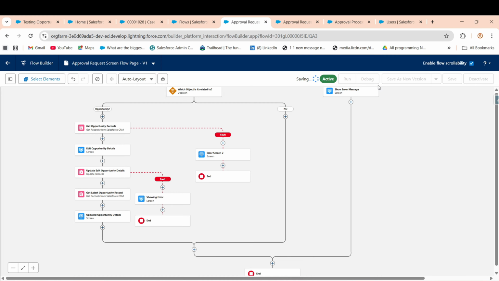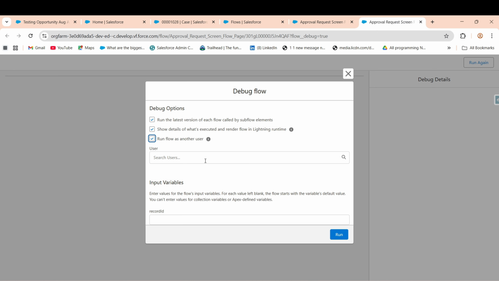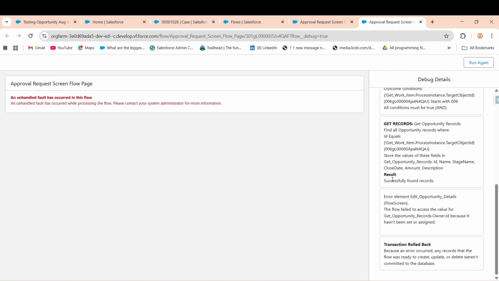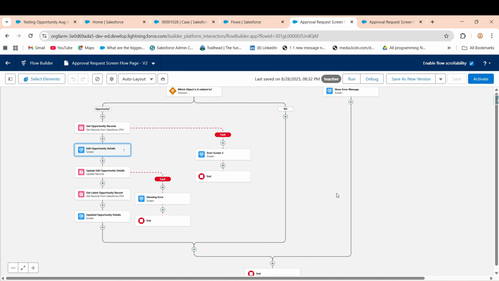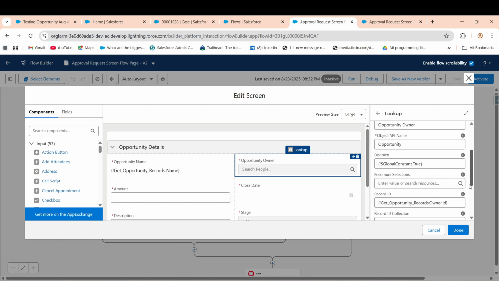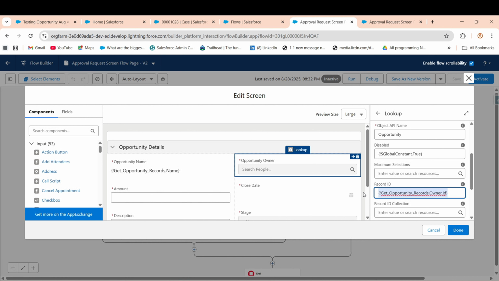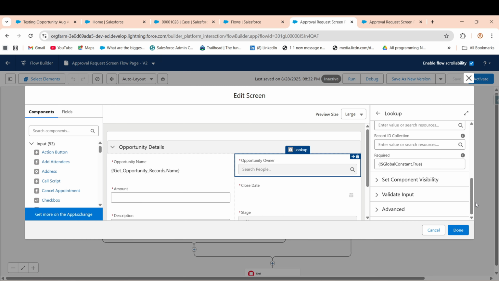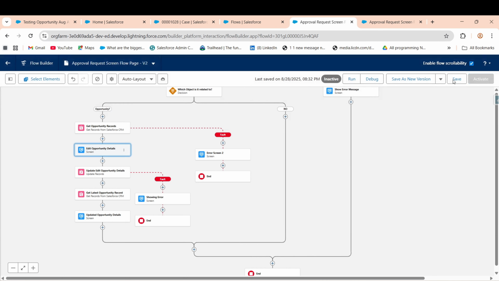Let's debug with the same path and cross all the things. Okay, I've done it. Debug it. Run flow as another user, that is the Radha Singh user. Record ID will be here. Run. No, because it hadn't been set or assigned. Just remove the record ID over there, which is not passing the opportunity. It's already been set or assigned with the opportunity. Click on save.